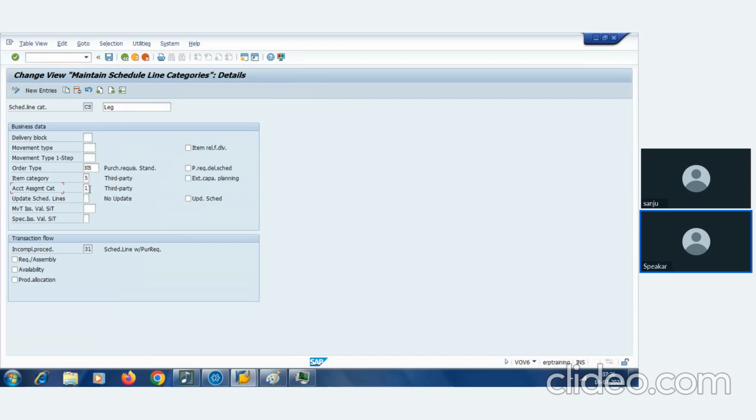Also, what is this account assignment group? This account assignment group will help us in generating accounting entries. In case of third party process, these accounting entries will not be generated when we receive the MIGO or MIRO. So the inventory accounting document entries will not be generated. It is controlled with the help of this account assignment category 1. For third party you can see 5 and 1.